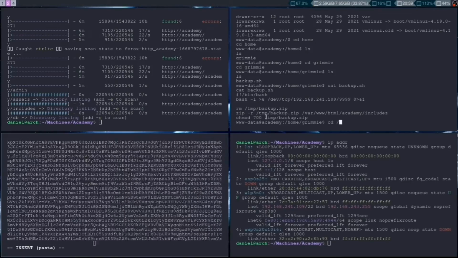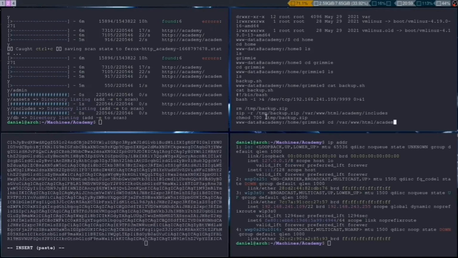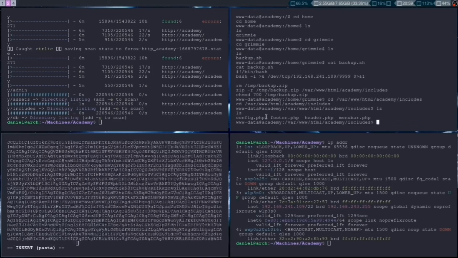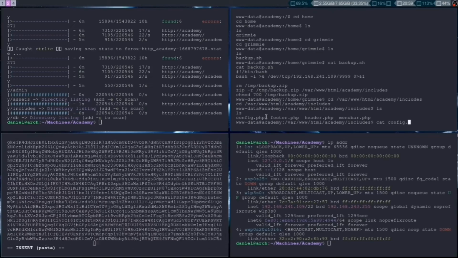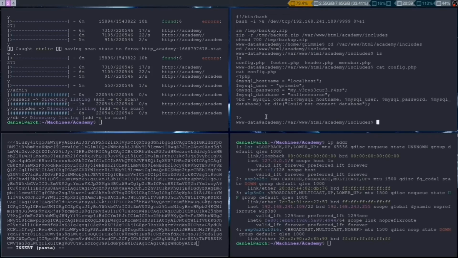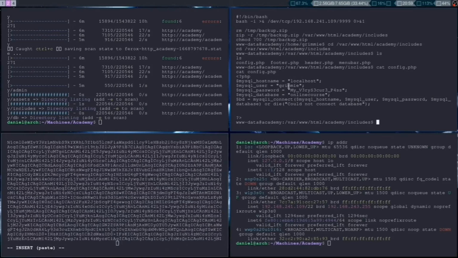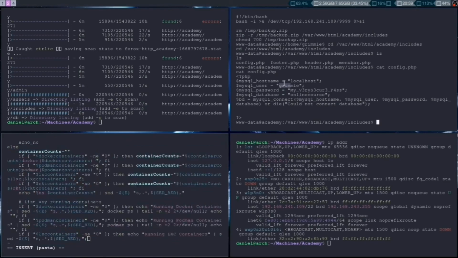So we could cd into /var/www/html, academy, includes. Yeah, we have a config. We could cat the config PHP. And you see here we have a MySQL hostname, grimmie. Looks like we have grimmie's username and password.